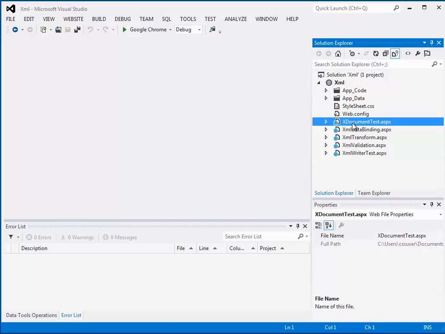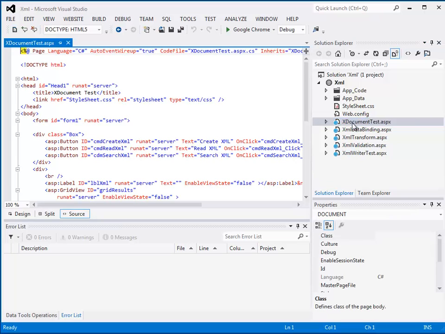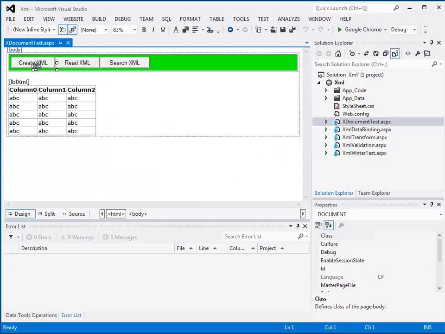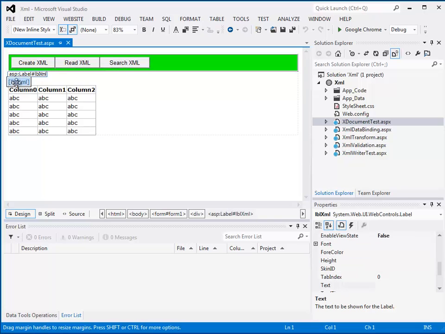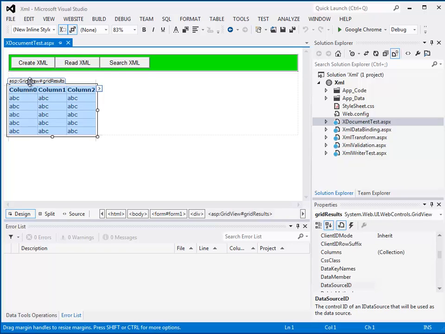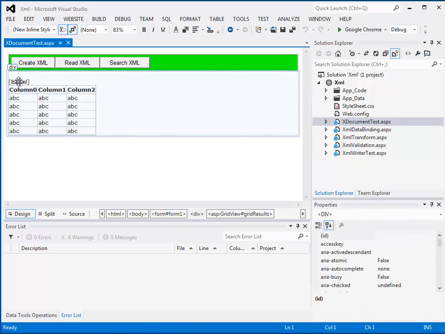So I'm going to open up this XML document test file. It has a number of buttons: one to create an XML file, read an XML file, and search an XML file. It also has a label to display some of the information and a grid view for displaying some of the results, so that both the label and the grid view will be used by these two buttons.